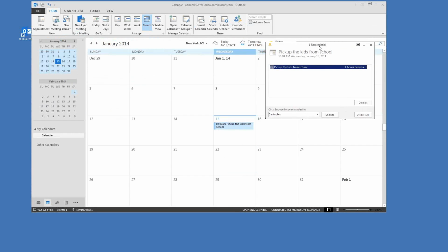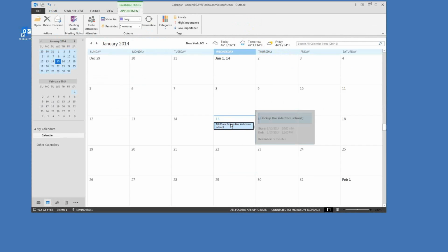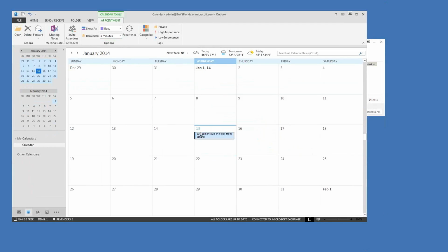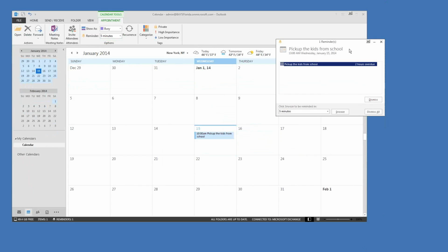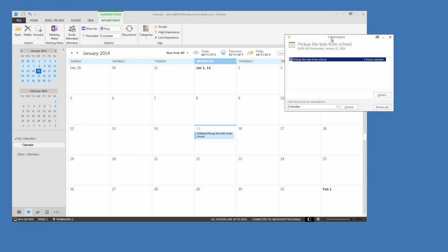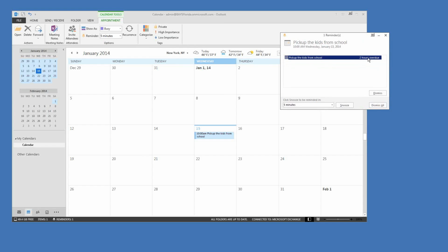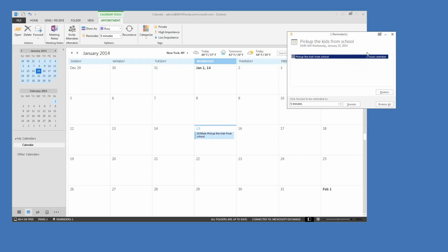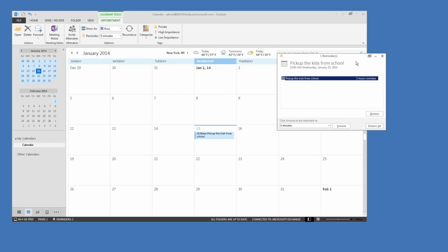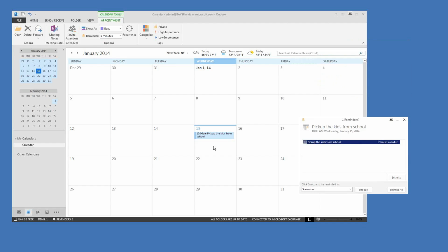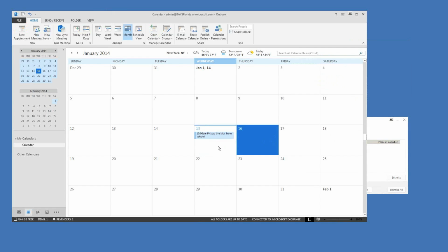So here's the appointment or calendar item that I put in my calendar here, and obviously I set the reminder for, I don't remember if I set an hour ago, which it pops up in the alerts window and lets me know that appointment is overdue now, or I need to go take care of that, I guess.